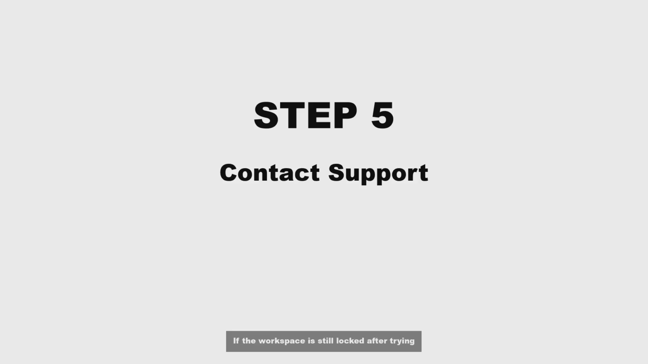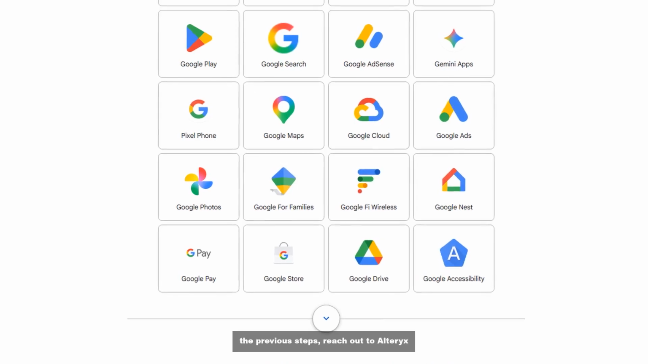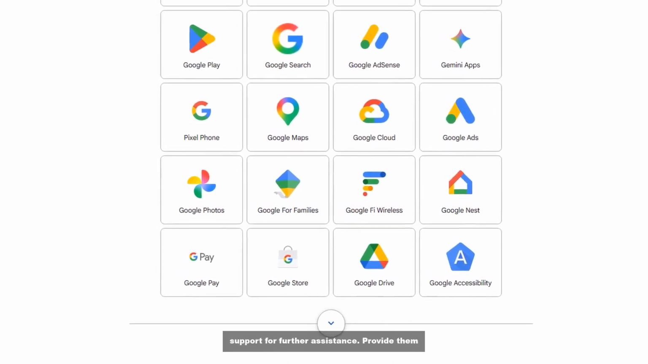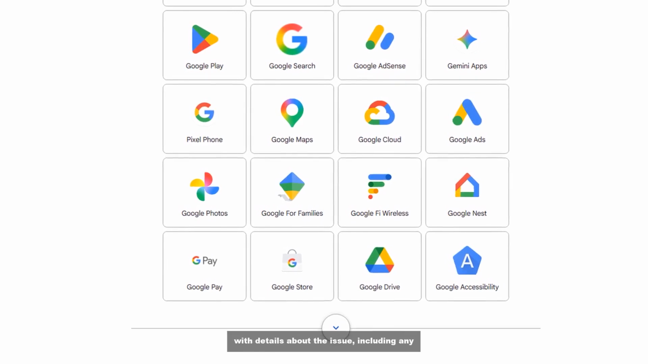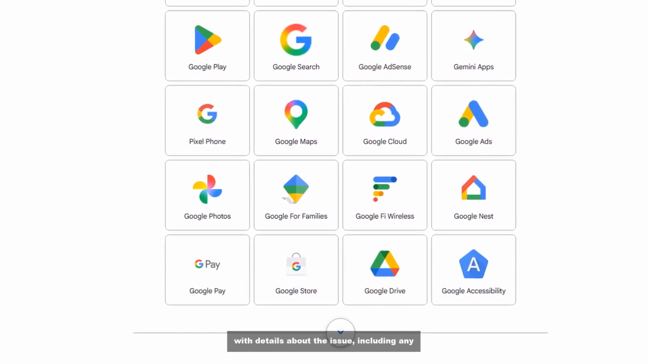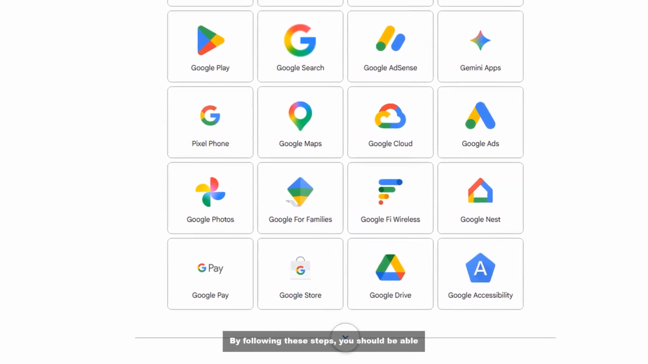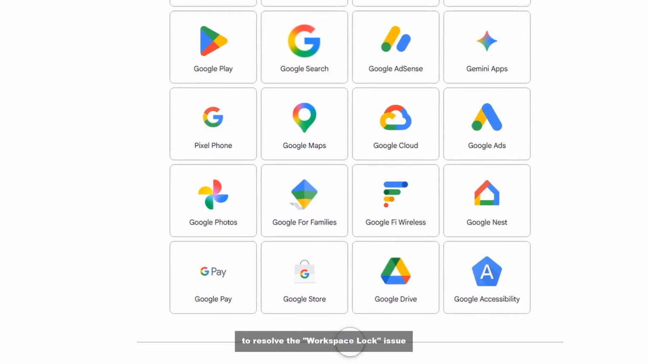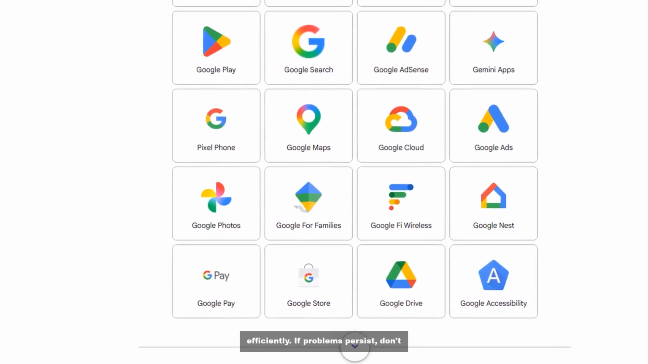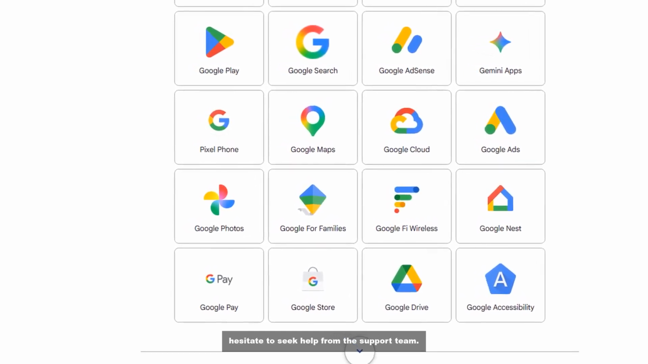Step 5. Contact support. If the workspace is still locked after trying the previous steps, reach out to Alteryx support for further assistance. Provide them with details about the issue, including any error messages you received. By following these steps, you should be able to resolve the workspace lock issue efficiently. If problems persist, don't hesitate to seek help from the support team.